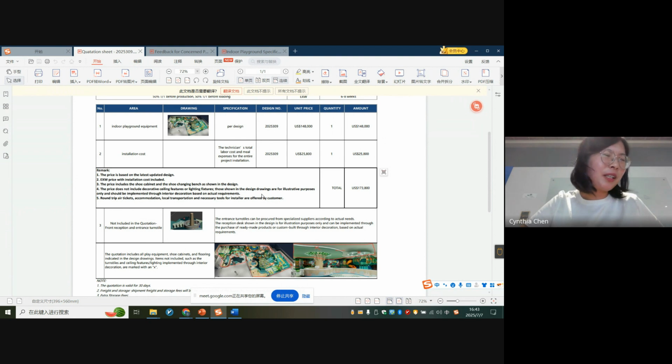Let me clarify something. We do not make any profit for the installation cost. The installation cost is paid directly from the engineering department to the technicians who are assigned to the project site for installation work. So they quote the installation cost to us, and we provide it to the customer. When the customer pays the installation cost to us, this cost is paid directly to the technicians. Yes, we do not make any profit for the installation fees.